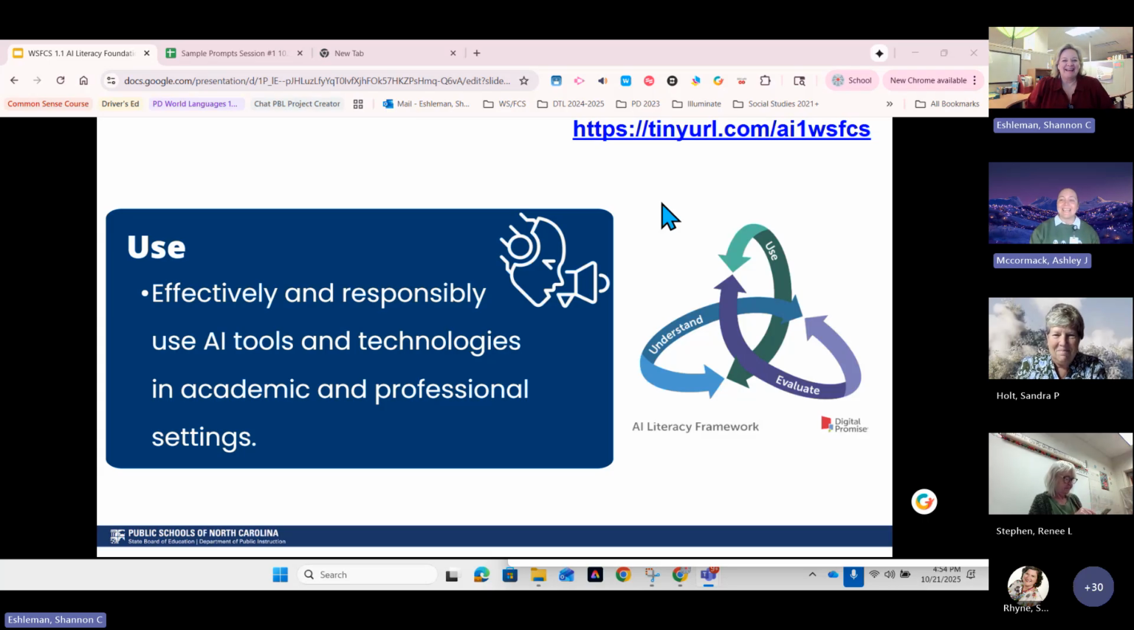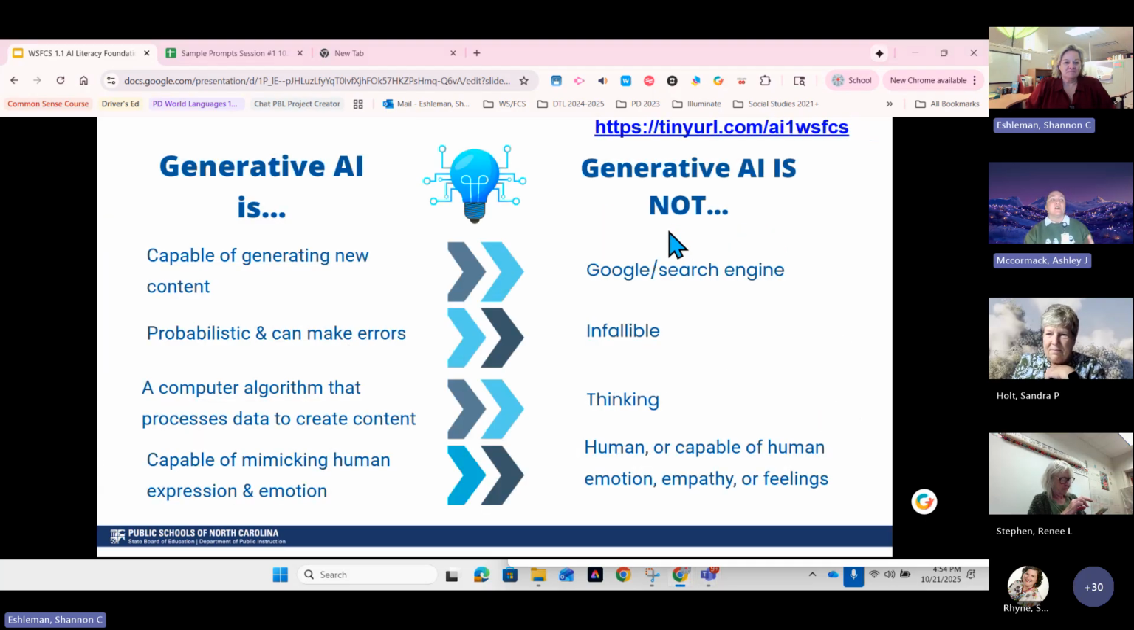But it's important to think about how to use it and what it is and what it isn't, because AI definitely has limitations. When we think about generative AI, it is able to generate new content. It is not the same thing as Google, which is how a lot of our kids are using it, as a direct substitute. It's based on probability, therefore it can make errors, which means teaching ourselves and students to go back and fact check because it's not infallible. It's based on an algorithm that processes data. It's not truly thinking, which is the whole thing with these AI companions. It just makes me very nervous.